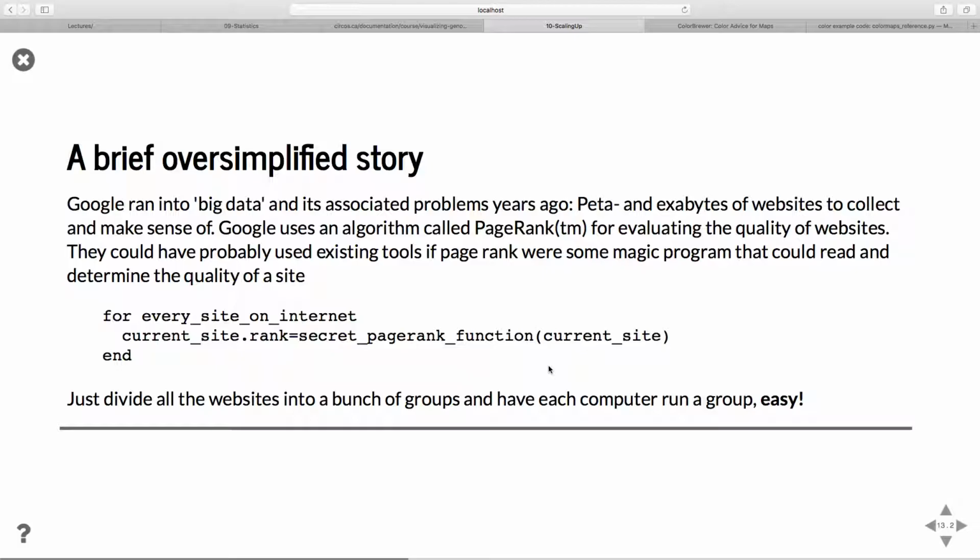To simplify where big data came from, the original or biggest use case for big data when it first came out was Google dealing with their search engine. They had this algorithm called PageRank, which was going to run on every site of the internet, and basically for each website on the internet, it would say, run my secret PageRank algorithm, end. To parallelize this task was fairly easy. You could just break up the sites into groups, and each computer runs a group, and now you have your PageRank algorithm, and it works quite well.